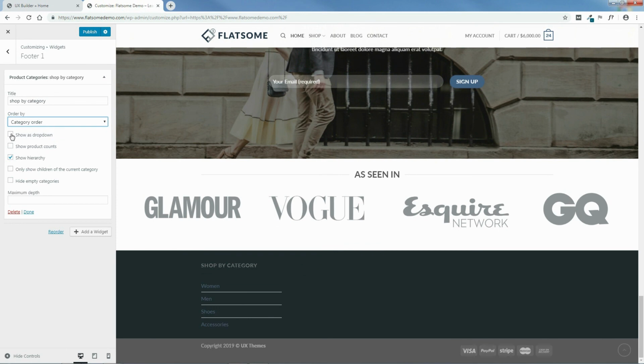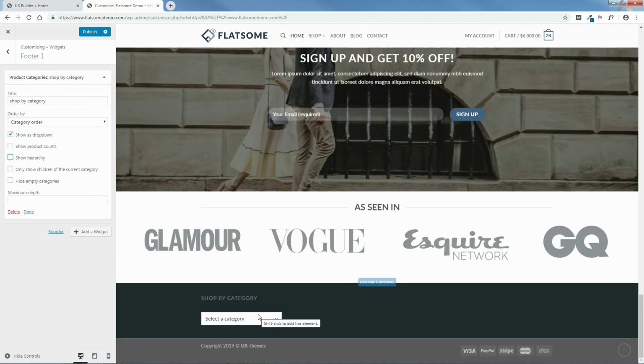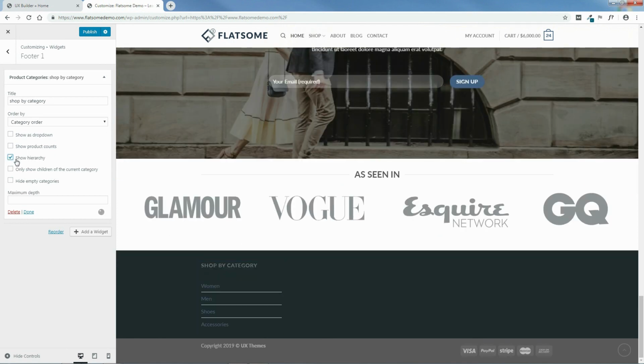We're going to show as hierarchy. You could show it as a drop down if you wanted to. And now you would click and then it would be a drop down menu. You could show the product counts. And now it has the number of products for each category. Only show children in the current category, or you can hide empty categories, which you want to do. So I'm going to check this. I'm going to uncheck this. And I'm going to show as hierarchy.